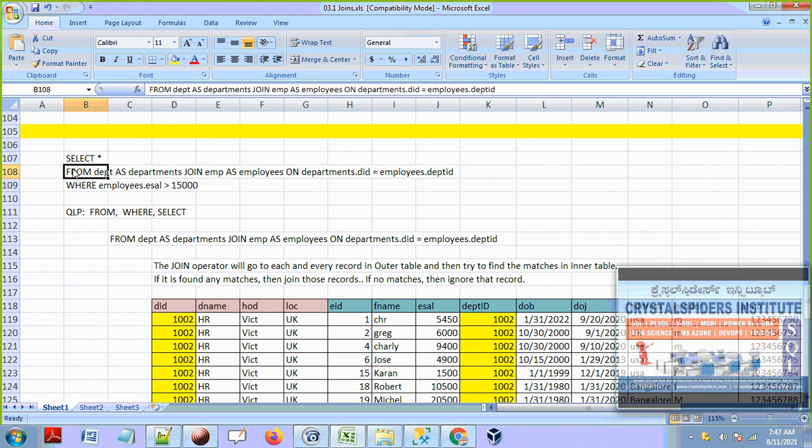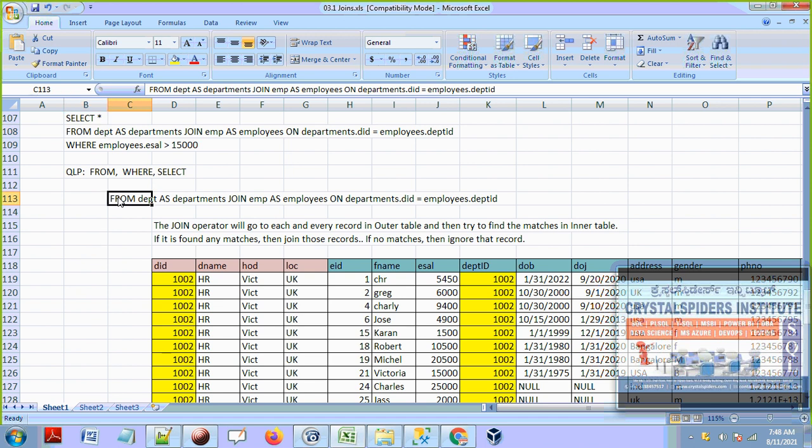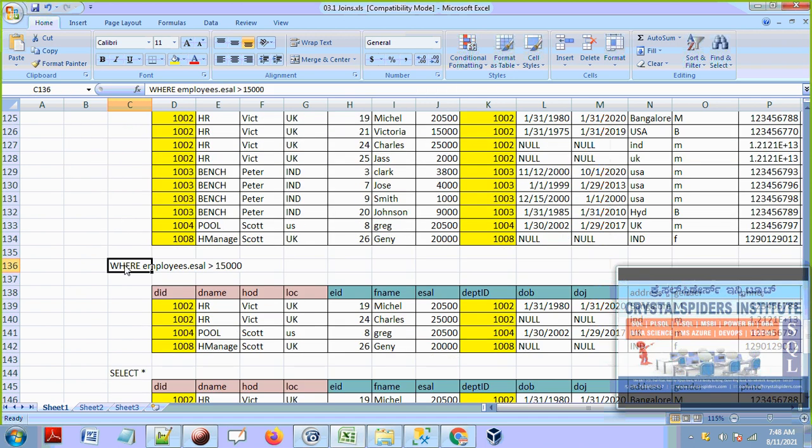What is the QLP here? From clause, where clause, select clause. From clause, what is it doing? It is joining that DEPT data and employee data wherever it is matching. Those records will join. And then the where clause will come. After this from clause, the where clause will come. Where clause, what will it do, guys?